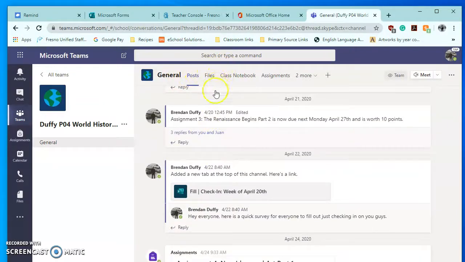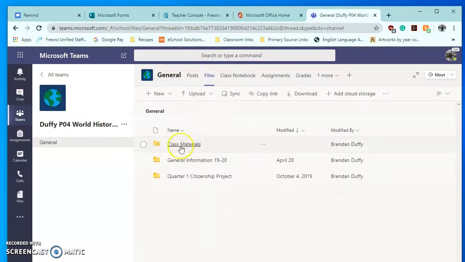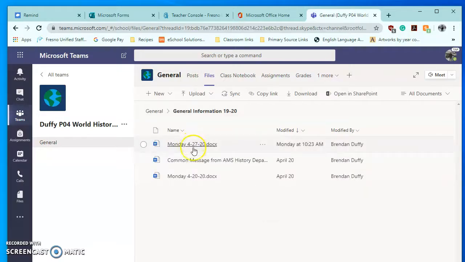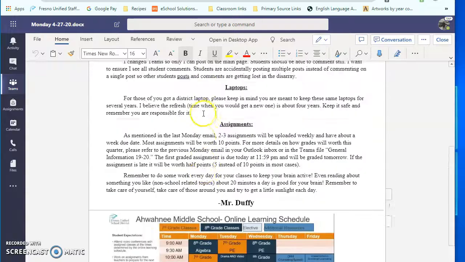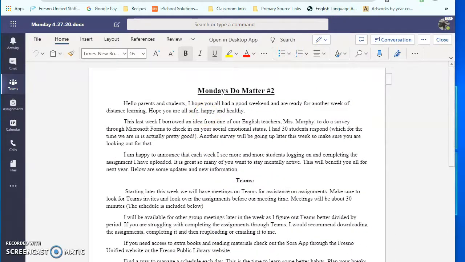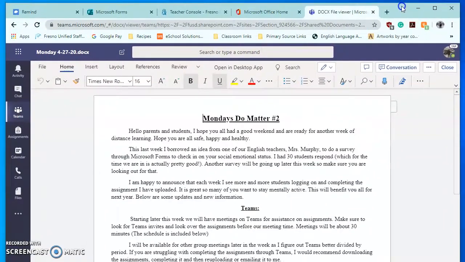One of the things that I've been doing every Monday is you click Files. You will see a couple things here. One thing says General Information 1920, so that's 2019 to 2020. If you click that, I've been posting some Monday messages, and they just have some information about the week. I've been sending out an email to all the students as well, but just some various updates. It looks like a lot, but it's just some stuff that I thought you guys might want to know. Eventually, these will include telling you guys what the assignments for the week are and various other things.